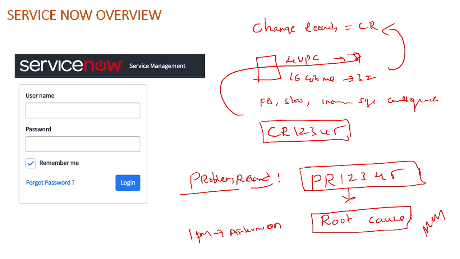So ITIL has got multiple tools actually. The very famous one is ServiceNow. If somebody asks you what is your ticketing tool, your organization will probably have multiple, but the ServiceNow ticketing tool is one of the very famous ones. 99% of the industry standard application is ServiceNow. This is a ticketing tool. It is just a website.